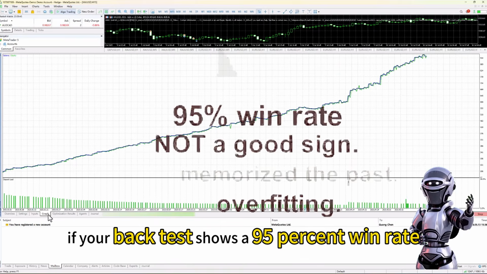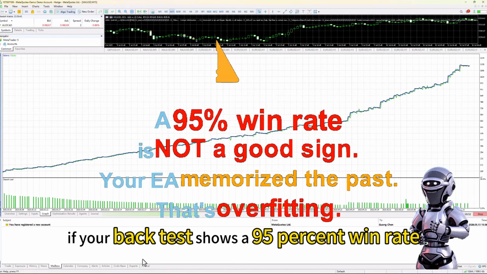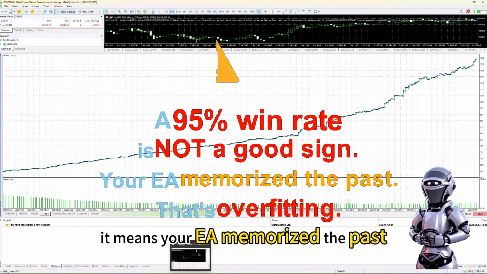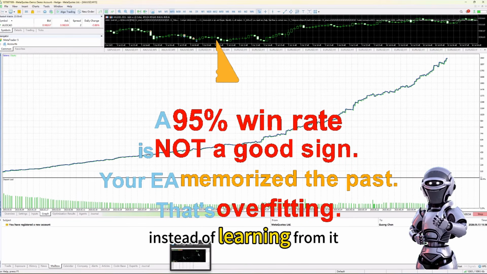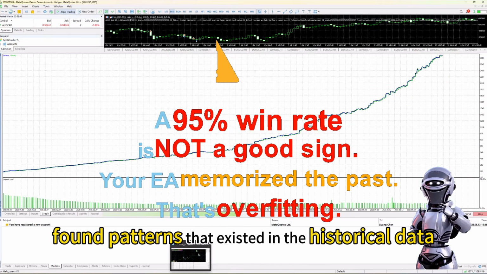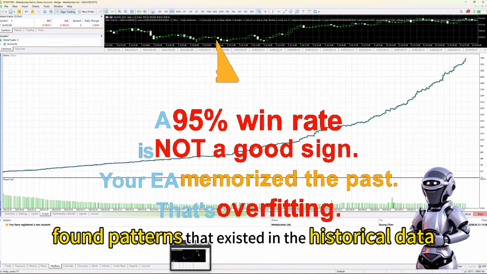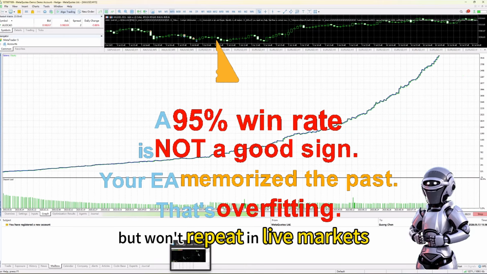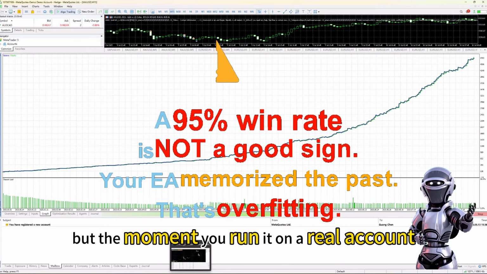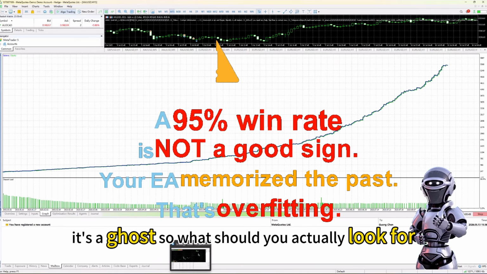If your backtest shows a 95% win rate, that's not a good sign, that's a red flag. It means your EA memorized the past instead of learning from it. This is called overfitting. Your EA found patterns that existed in the historical data but won't repeat in live markets. The equity curve looks like a stairway to heaven. But the moment you run it on a real account, it's a ghost.